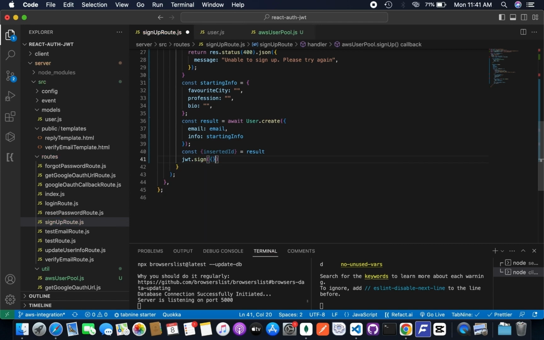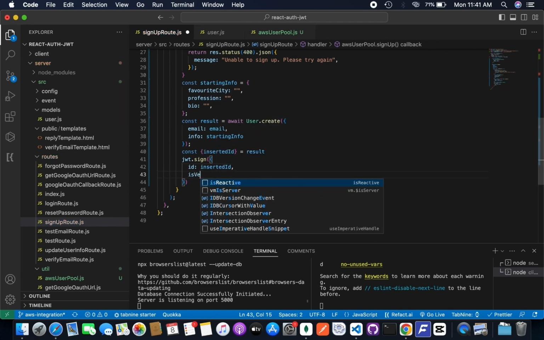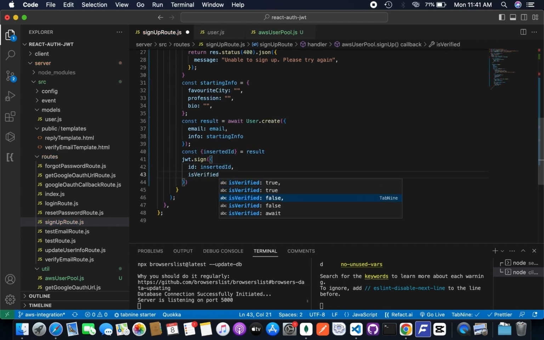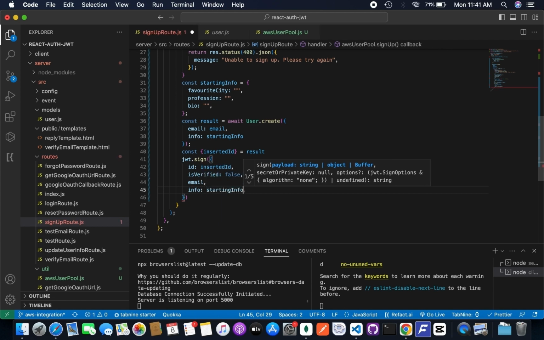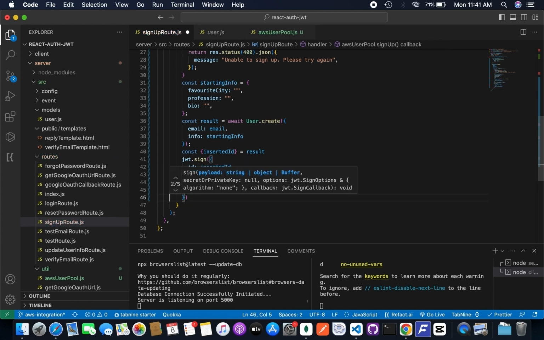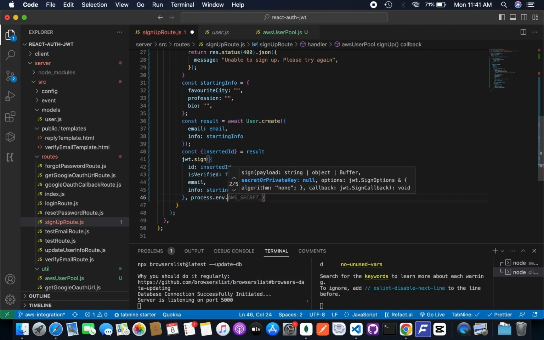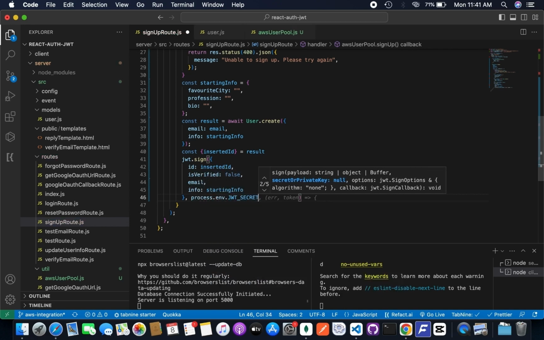Then I'll do a JWT that sign from parentheses and curly braces and hit enter. ID, we'll set that to inserted ID. Is verified, we'll set that to false, comma. Email, we'll set email, don't need to set that. Info, we'll set that to starting info. Then after that, hit comma, process.env.jwt_secrets, comma, then expires in, which will be in a curly braces. The expiration will be 3 days.